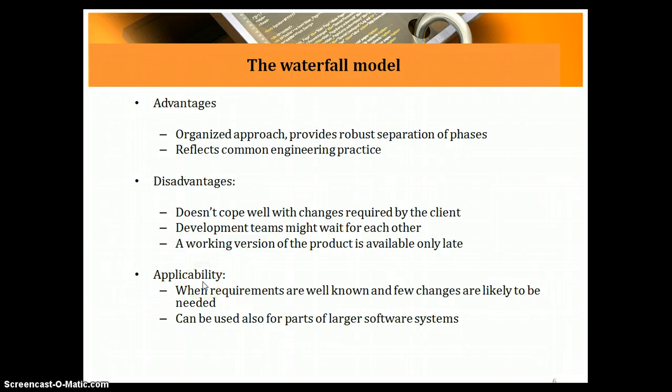Applicability means focusing on when you have to use this process model. It is used when requirements are well known and few changes are likely to be needed. So whenever you know the requirements very well, at that time you can use this process model. It can also be used for parts of a larger software system. If your software is very big, then this process model can be used as a part of that large software system.